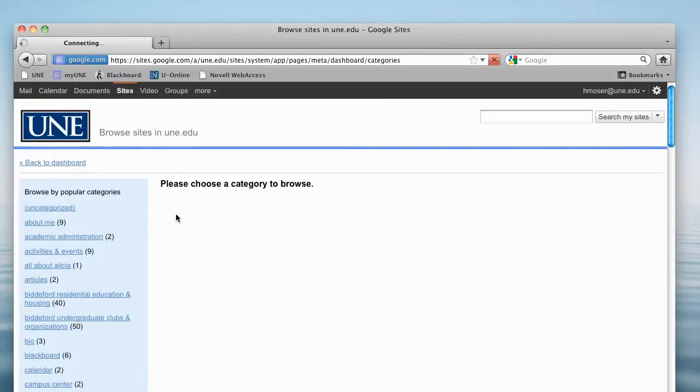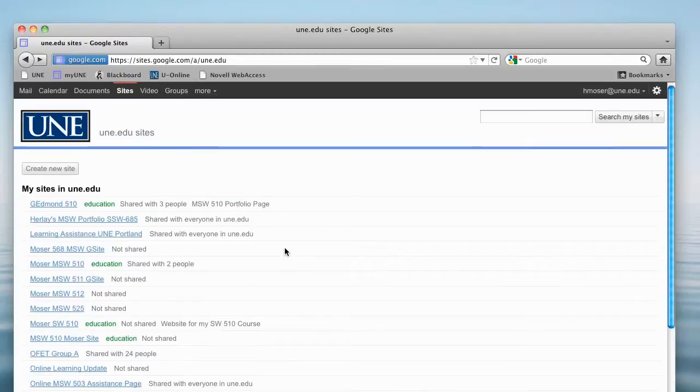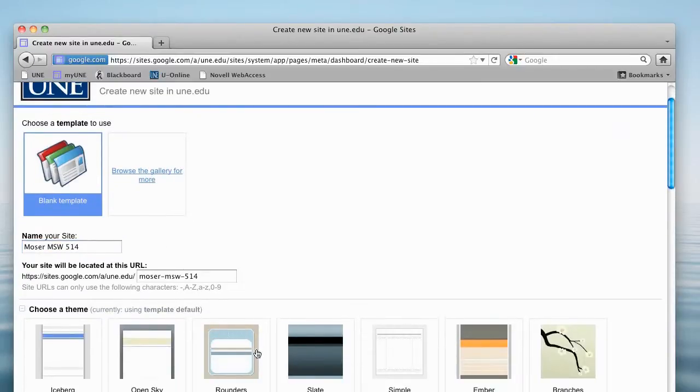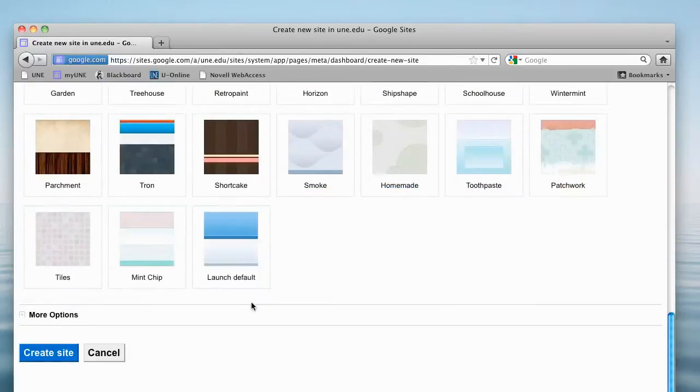Alright, so I go back to my menu after I signed in. I want to create new site. And this is basically the page to create your site. Name your site. This is important because you don't want to have to change it. It's very difficult to change the name of your site. So let's call this Moser MSW 514. Okay, I want to choose a theme. Let's go with the branches.